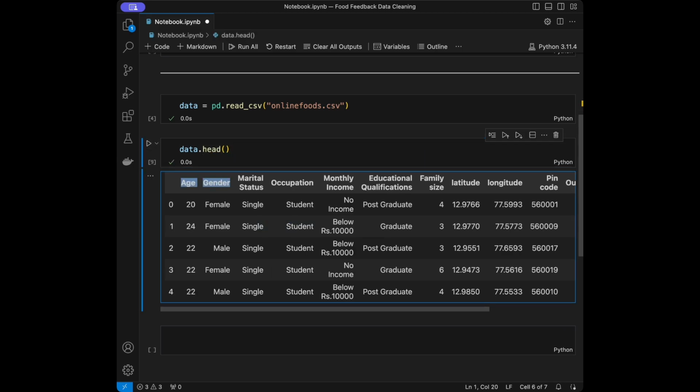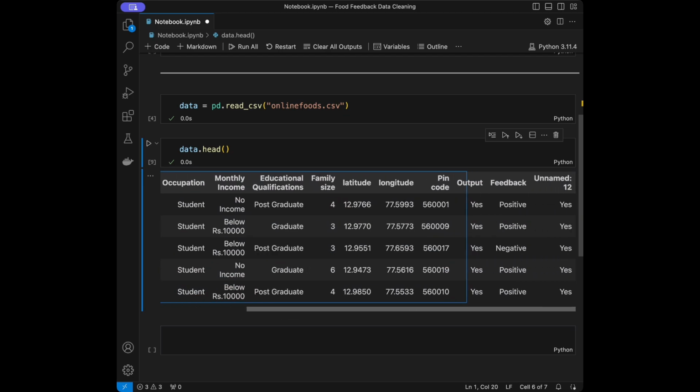So we have age with integer data type, gender with string data type, marital status with string data type, occupation with string data type, monthly income with string data type, educational qualifications with string data type, family size with integer data type, and latitude, longitude, pin code with integer data types. I'm sorry, these 2 are floats.